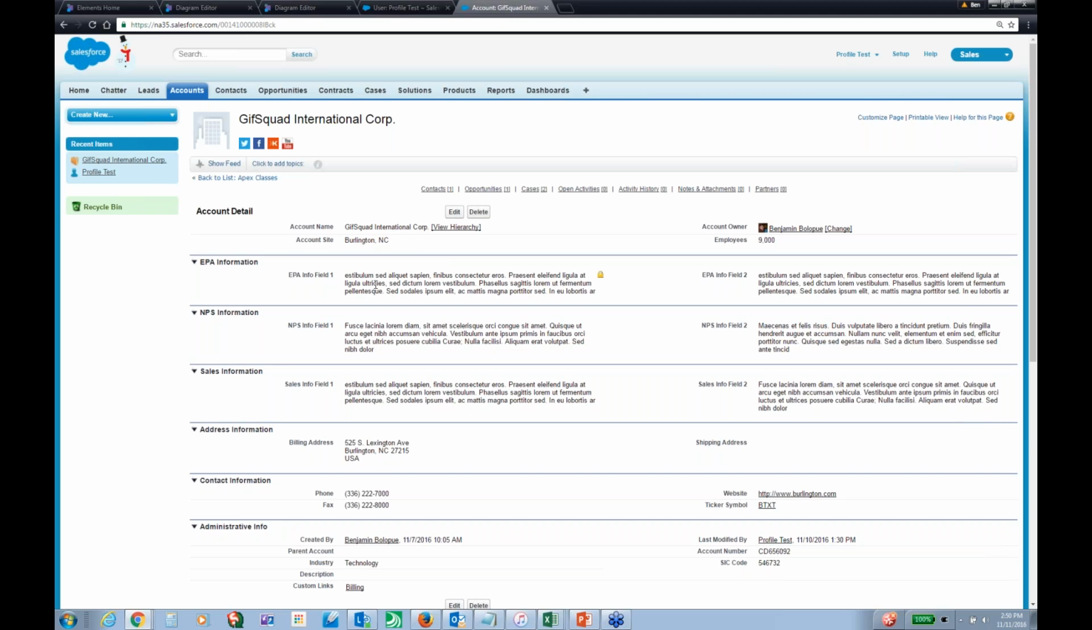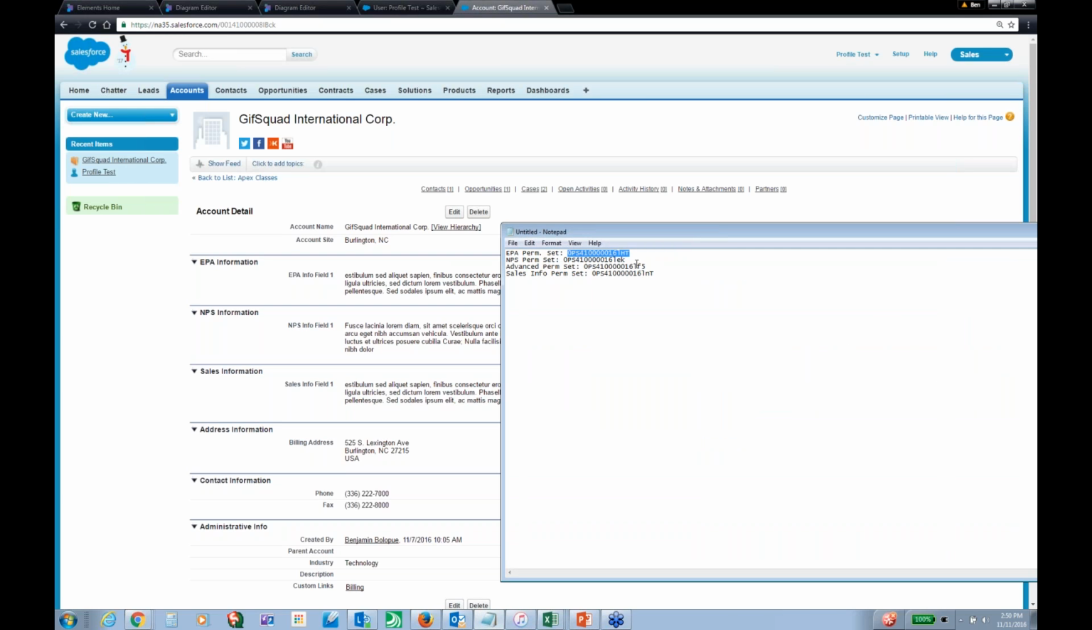So one thing that I do want to point out is anytime that you're working with IDs in your sandbox, you have to remember that once you push them over into production, the IDs are going to be different. Your permission set IDs are going to be different, so you need to update the permission set IDs after you push things over into production. Otherwise, you're going to be like, why is this not working?